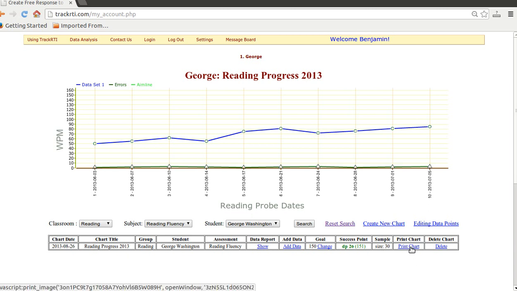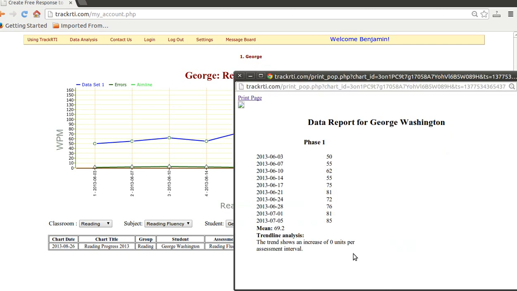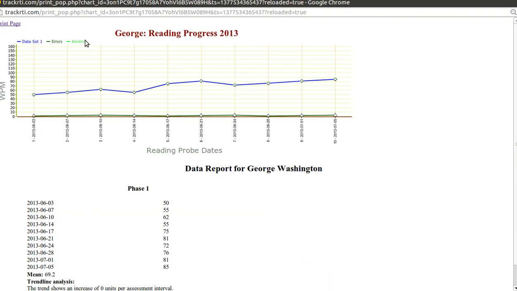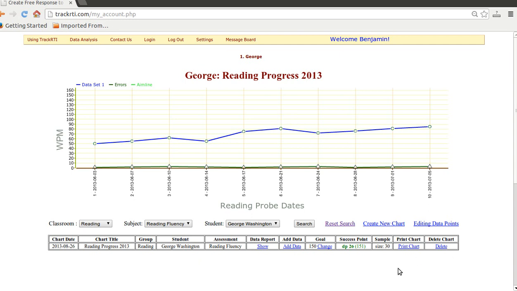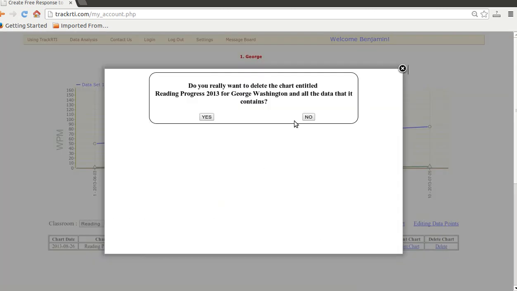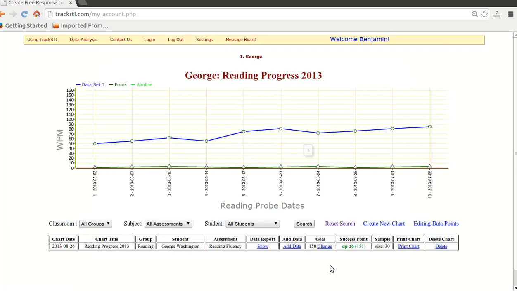This is a link to print the chart. It converts the chart to an image. It has a link to print it. If you're using Internet Explorer, it will just print directly, but if you're using a different browser, it will come up in a new window. This is a link to delete the chart. If I wanted to delete it and I clicked on yes, it would be deleted. You don't want to do that.